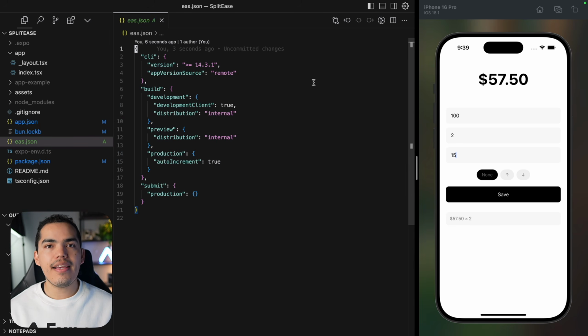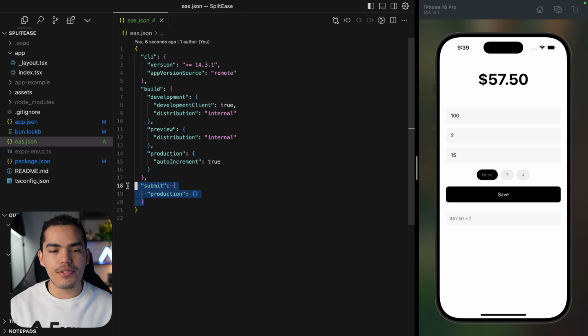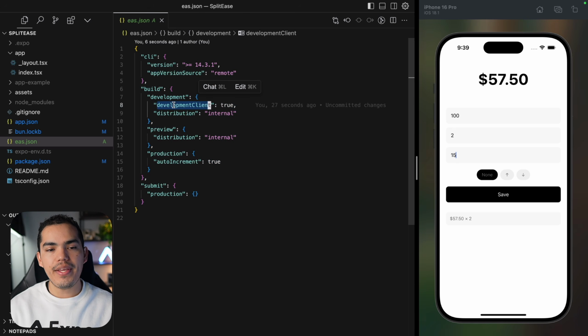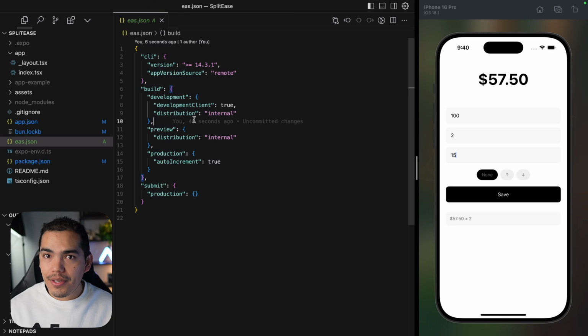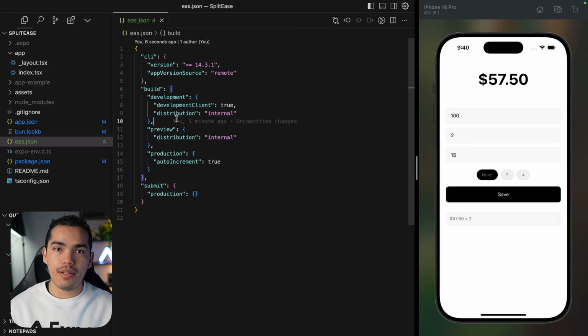This eas.json is going to contain the configuration for build and also other services of EAS, for example, submit. And as you can see for development, we have this profile. developmentClient equal to true basically is telling EAS that we want to build this application so that we can use a development build on my real device and still be able to connect to the Metro server of my project and get updates as I develop my application.